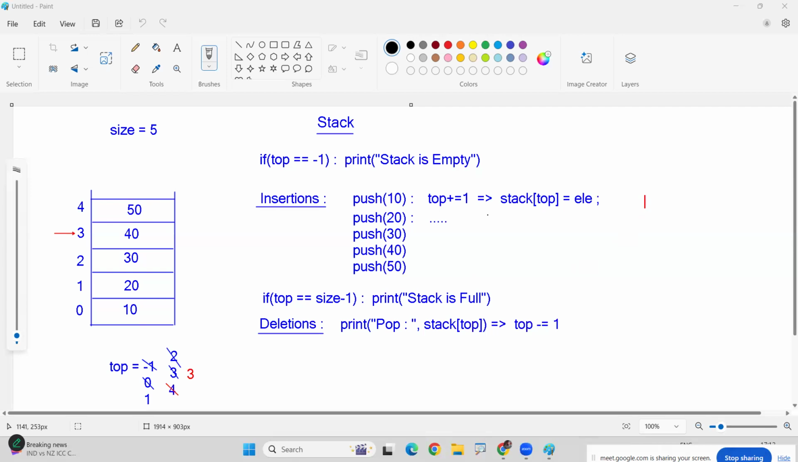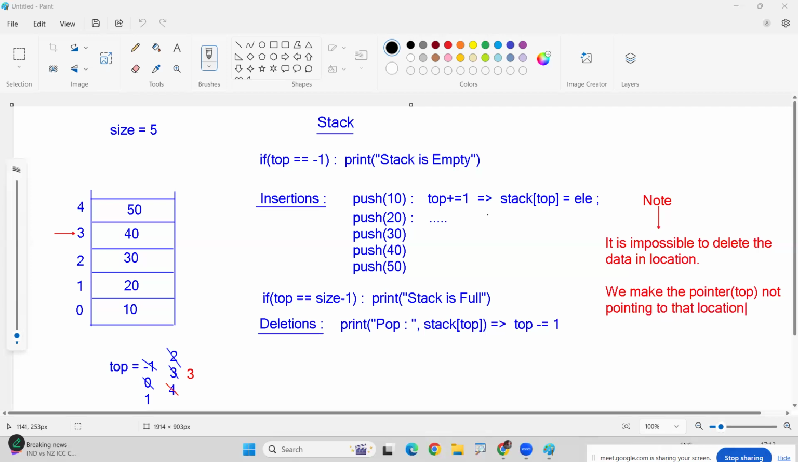This is a very, very important note. It is impossible to delete the data in a location. The only thing is, we make the pointer, here it is top, not point to that location. We just remove the reference of that location, so no one can access the data.